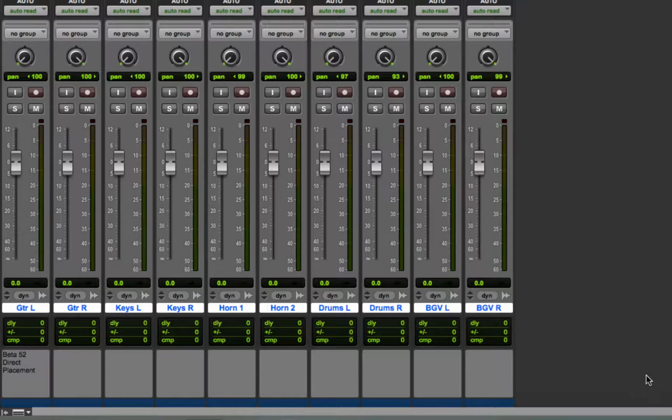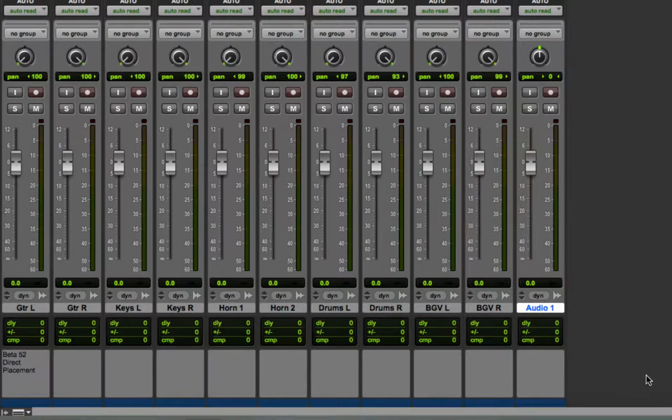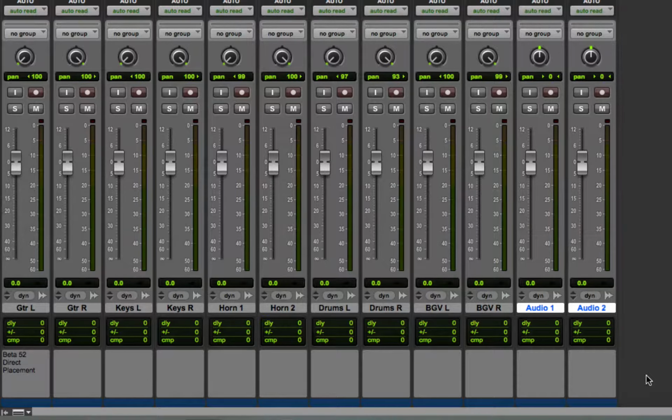If I go in and make a new track, what is it called? Audio 1. Let's just say I keep going. What'll happen is it'll continuously add these numbers. Well, that's not an issue by itself. If I know what I'm recording, I can keep track of the numbers, right? Especially if I'm only doing a couple things.